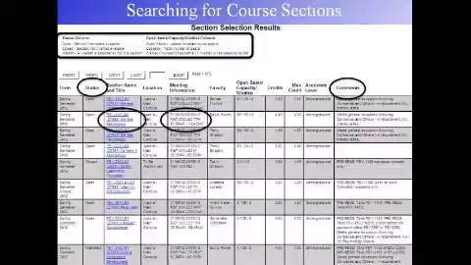Then for the open seats, capacity and waitlist column, the open seats show how many seats are still available in the course. The capacity is the total number of students who could be enrolled in the course. And then the waitlist, if there's already a waitlist formed, the last number will be how many students are already on the waitlist before you would be added.